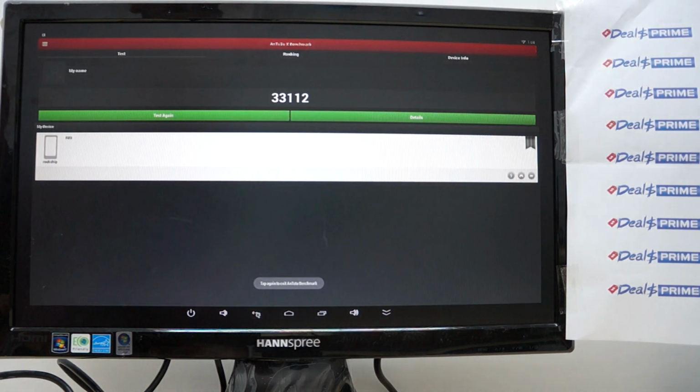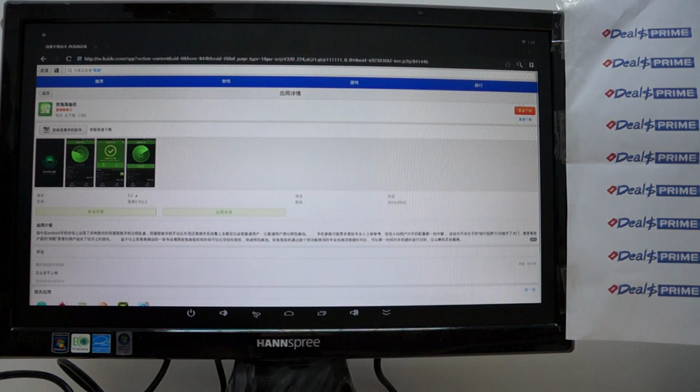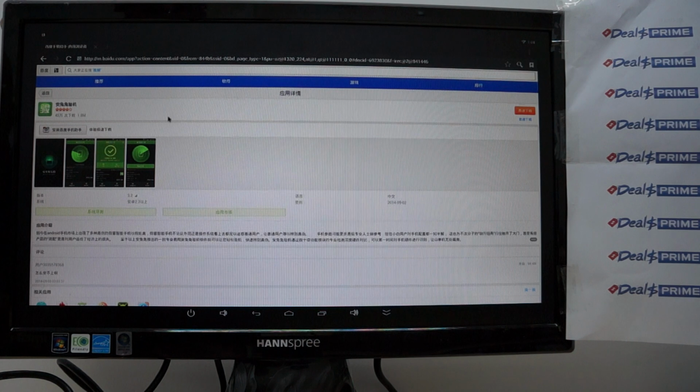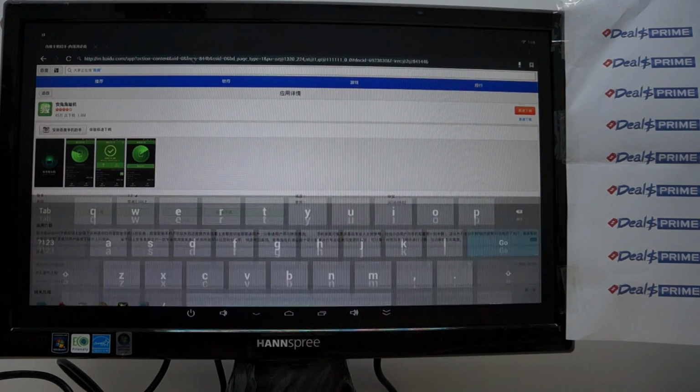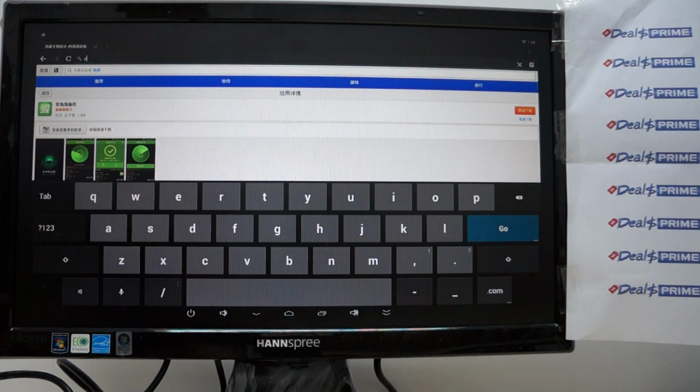So again, it's a score of over 33,000. We downloaded the AnTuTu from Baidu.